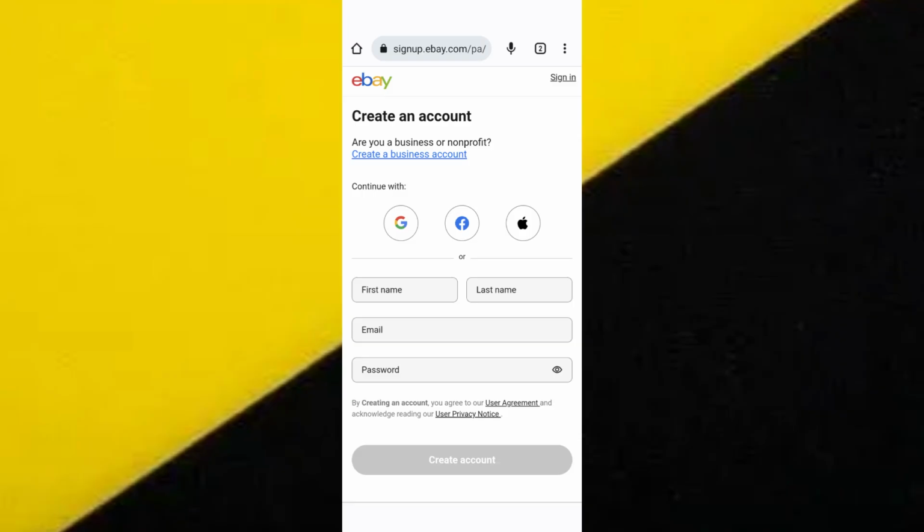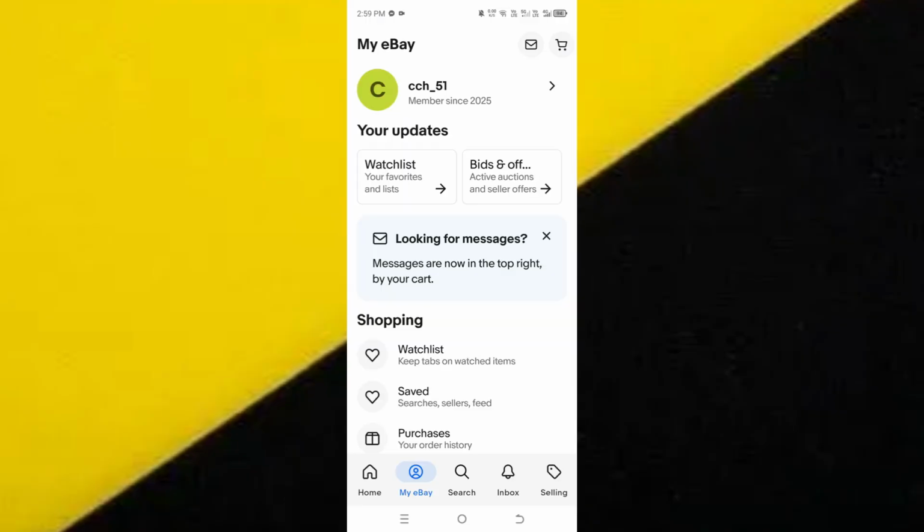Next, they're going to ask you to create a password. Then once done, just click on create an account. And from there, you have now successfully created an eBay account. So that's pretty much it.